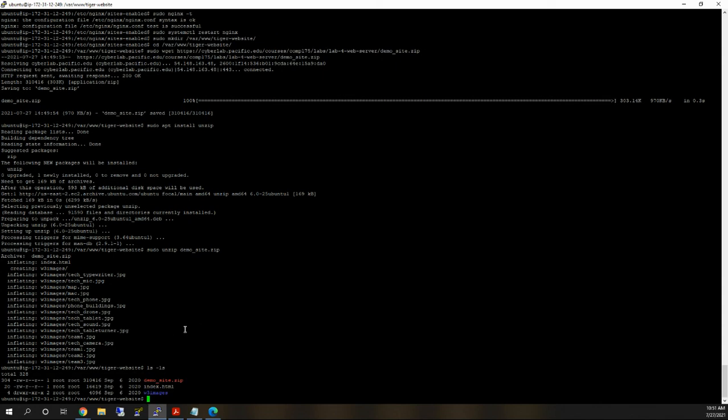So I want to check and make sure what is stored in my directory. I'm looking for two files. One, I'm looking for the index.html, and then I'm looking for the W3 images file. So those things are there, which means that we're moving in the right direction right now.